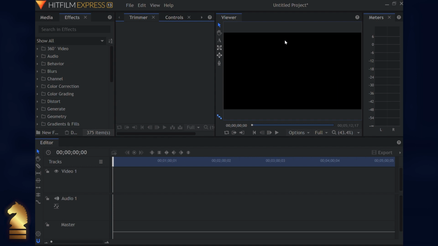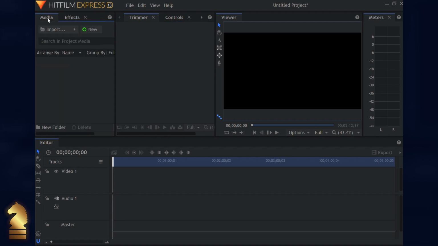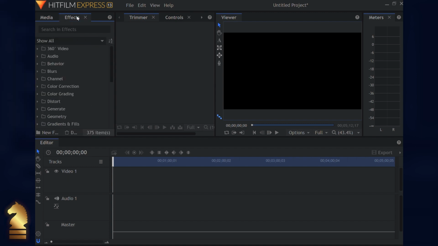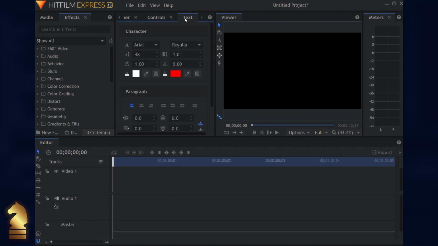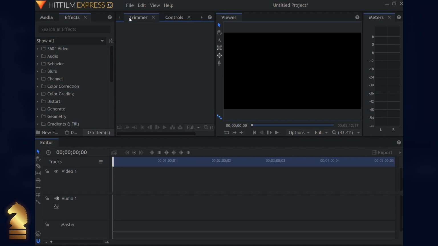We have our viewer, which shows us what our edit looks like. We have the media, which contains all of our project files, video, audio, logos, still pictures. We have the effects that we can apply. We have the trimmer. We have the controls that control the effects. And over here, we have our text.